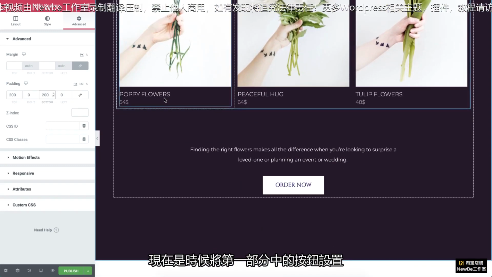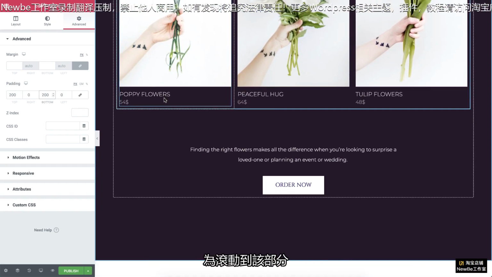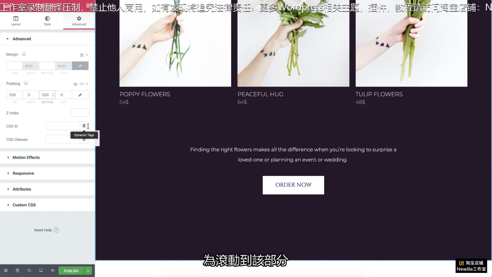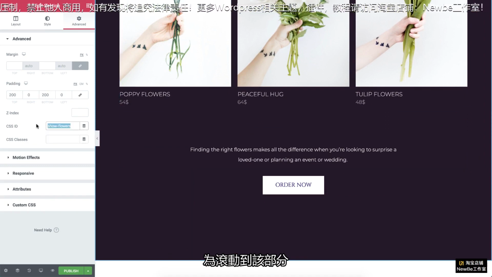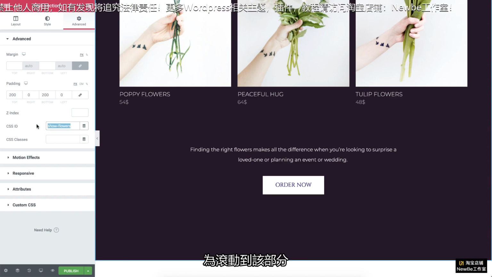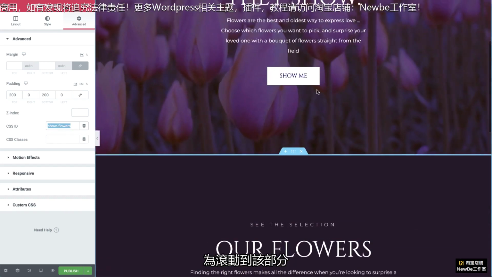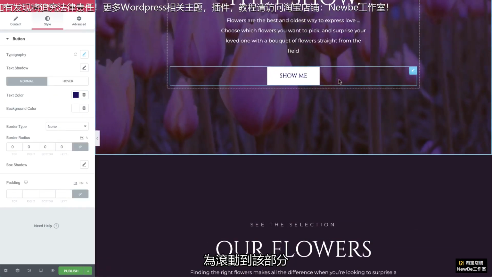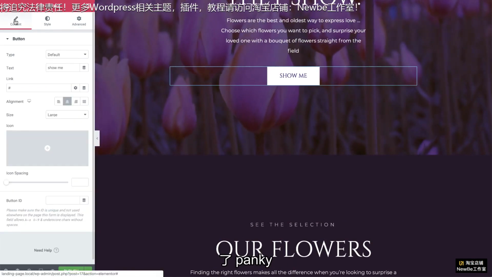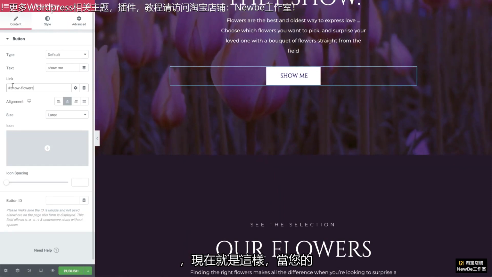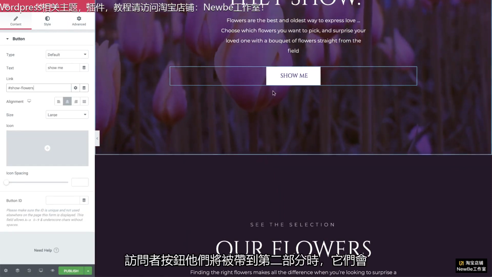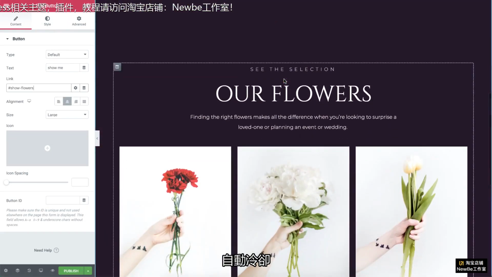Now it's time to set the button in the first section to scroll to this section. I'll go ahead and type a CSS ID over here for the section and copy it. Then, back in the button's link field in the first column, paste the ID after the pound key. And that's it. Now, when your visitors press the button, they'll be taken to the second section automatically.